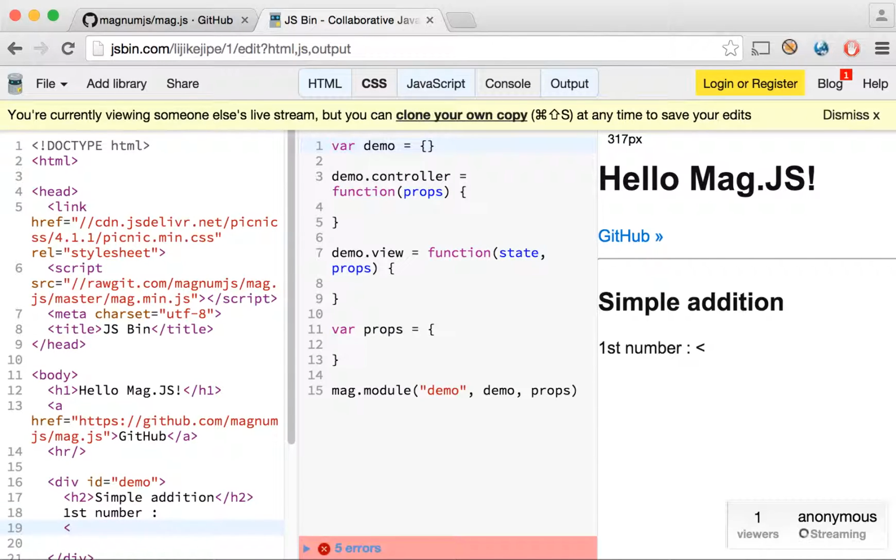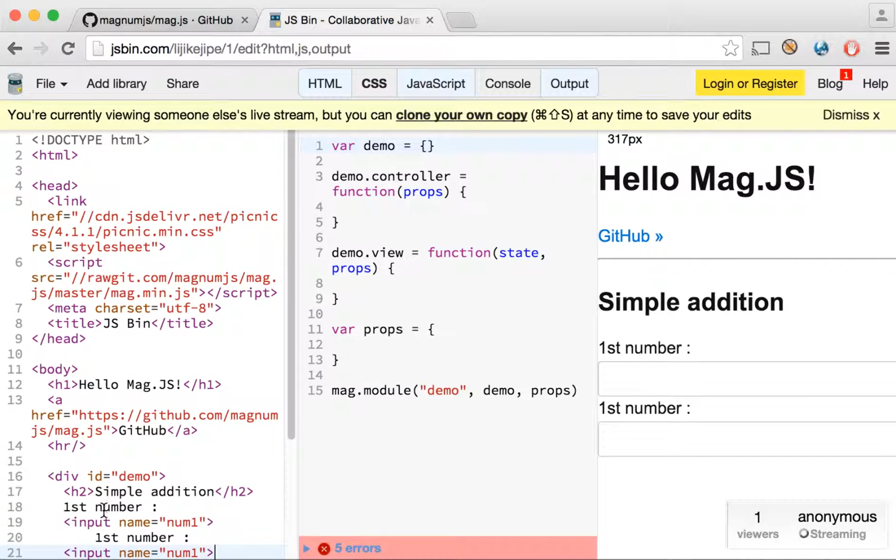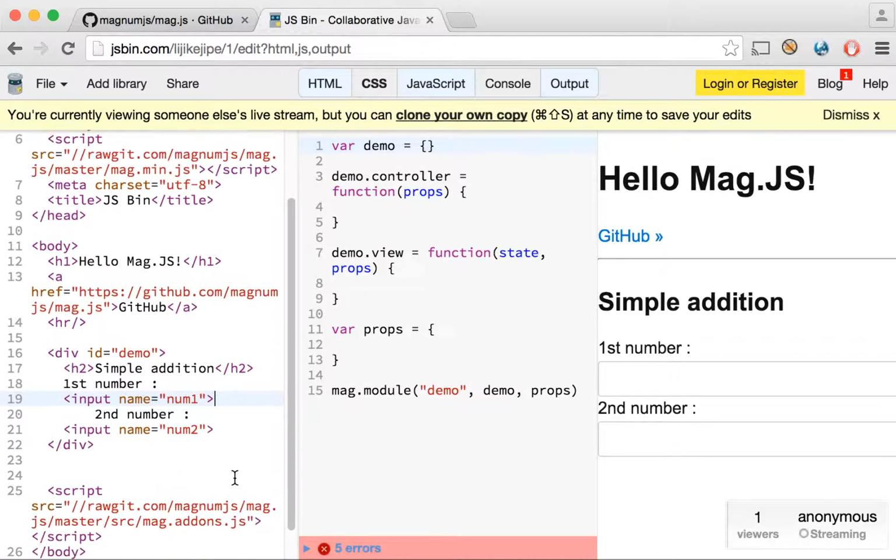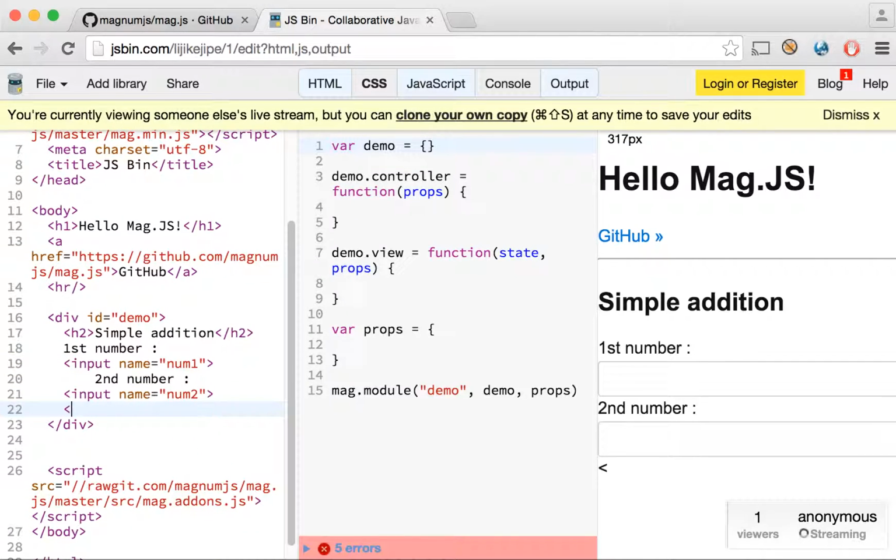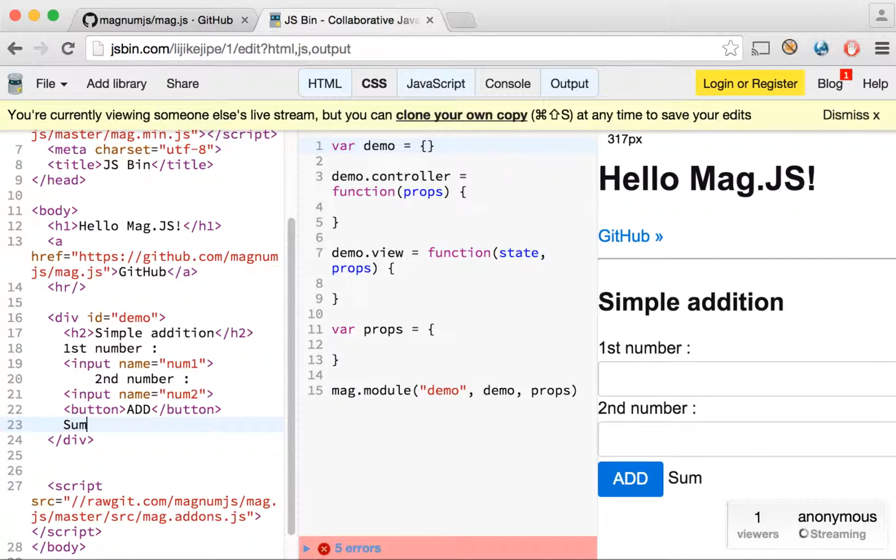Let's say input name equal num1, and then we're gonna just copy that over. We're gonna have a second number, num2. Put a button here to actually execute our add, and then just something to have our result, just like that.